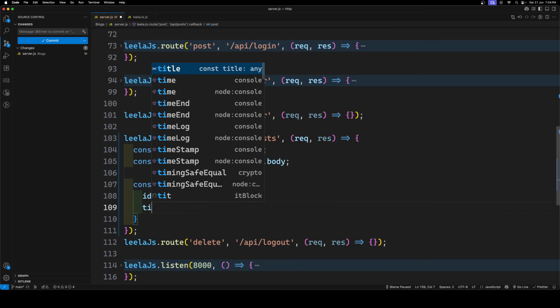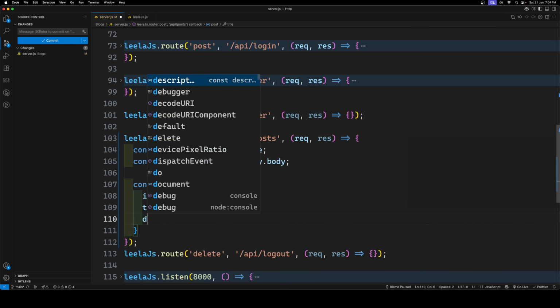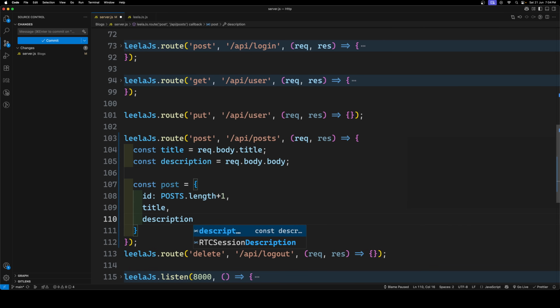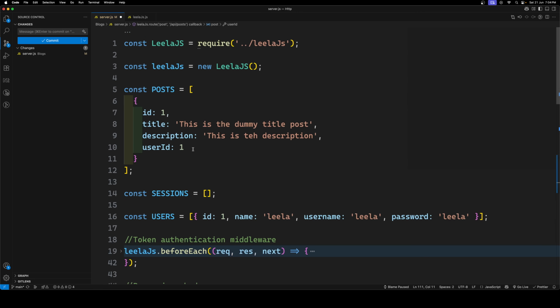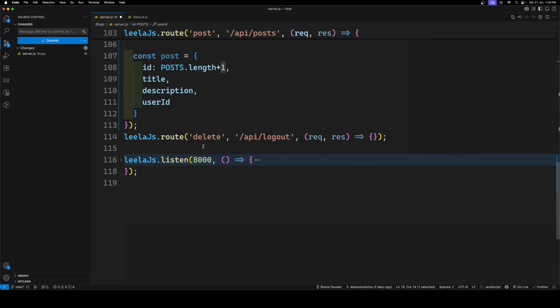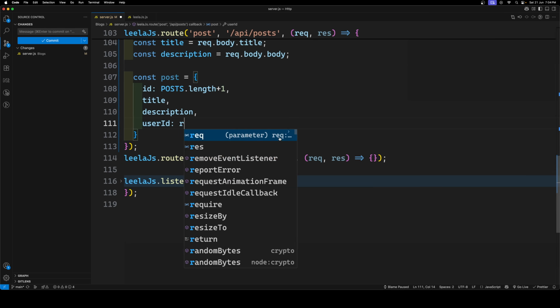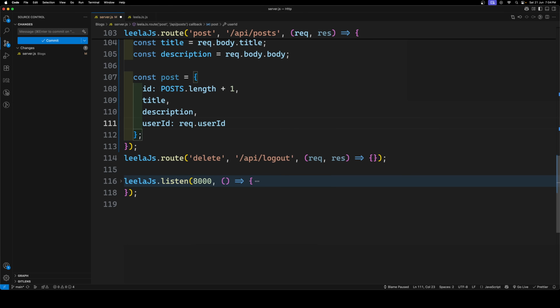Now I can take the title and the description, and the last one is the user ID. So user ID is also needed. Here you'll be able to see user ID 1 we have kept, right? So here I can use request.userId. That's it, whoever the user has logged in. So I will use it. Now we have created this one.